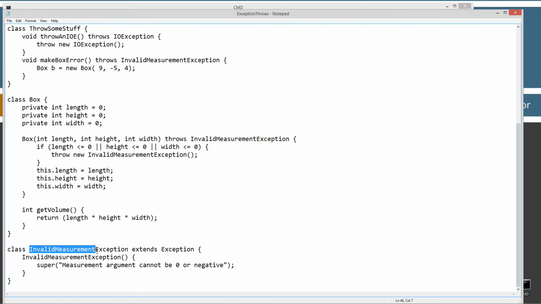So you want to name it whatever. I just picked invalid measurement here because that's going to tie in to the box class up here. Invalid measurement, you always want to put Exception on the end of that. It's just kind of a standard, lets people know that this class is actually an exception class. And then extends Exception. All right, so for the constructor here, the only thing it does in the constructor block is call the super constructor and pass this string literal: measurement argument cannot be 0 or negative, right? That just invokes a constructor in the exception class that loads that in.